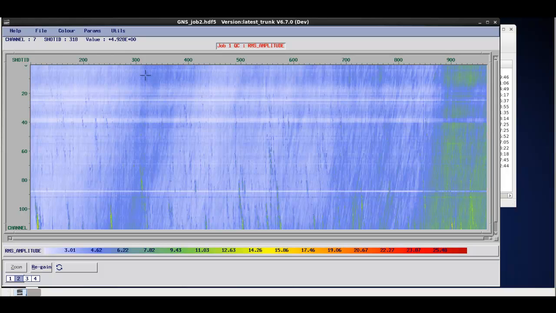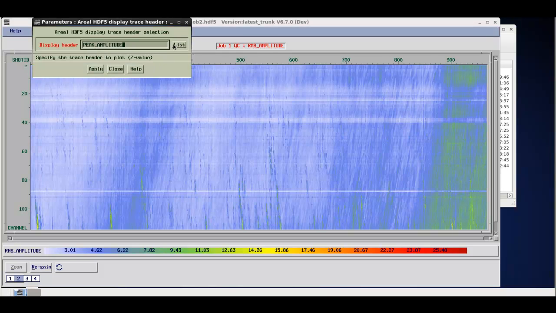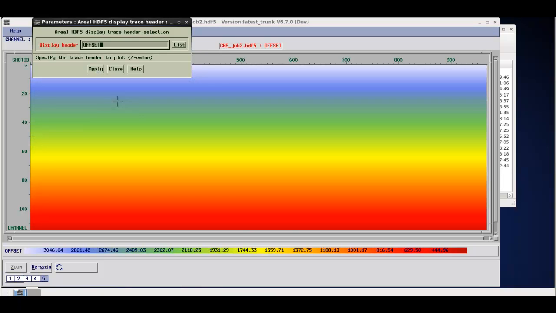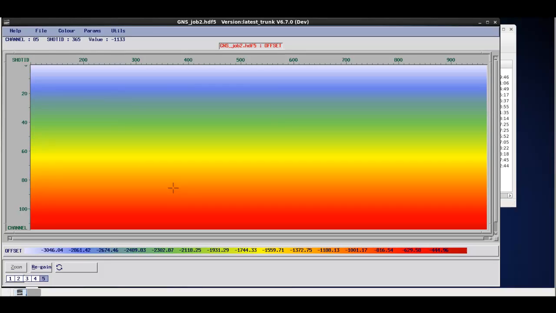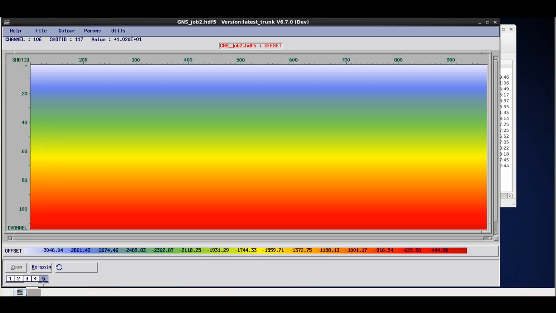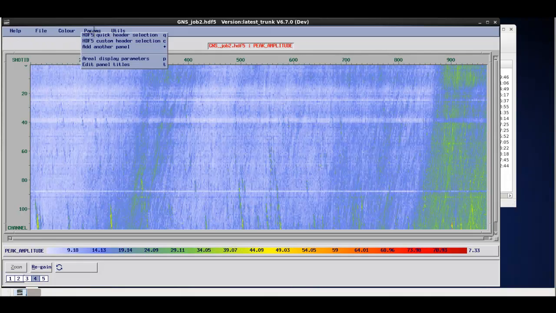We can also display any other trace header against any combination of trace headers. If I select add another panel, rather than these pre-computed ones, I could go down and select the offset header and display that again against shot ID and channel. That adds another panel, and I've now got 5, one of which is the offset header. If I wanted to change this panel to something else, I could also go into one of these selections and select a different trace header to display.